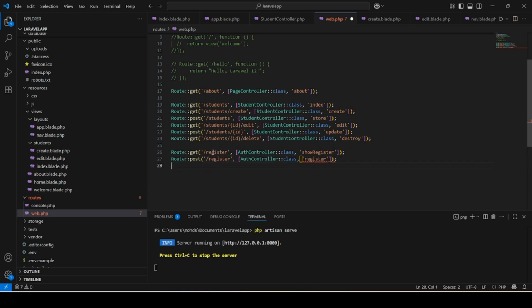Whenever a user opens register in the URL, it will go to the showRegister method of AuthController. We need to create AuthController, and we need to create two methods, showRegister and register. And whenever the user submits the form, it will go to register using the post method, and the register method of AuthController will be called, and it will process the logic.